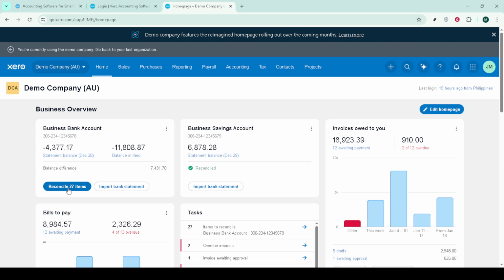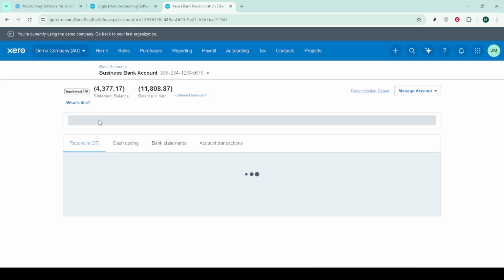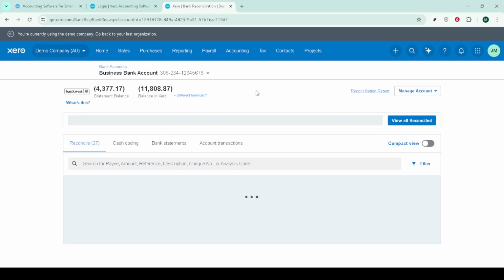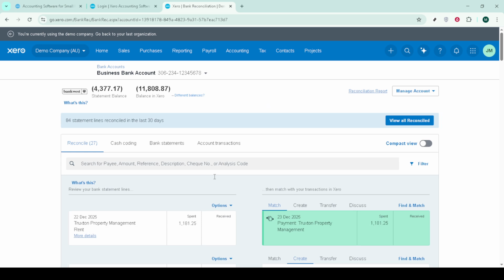Here you'll see your bank accounts, including your Stripe feed if it's connected. Newly connected feeds may take a moment to pull through transactions. Open the Stripe account from the dashboard and choose Reconcile Items. This takes you to the bank reconciliation screen, where each line represents a transaction from Stripe.